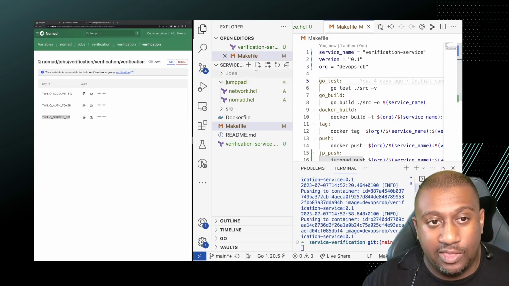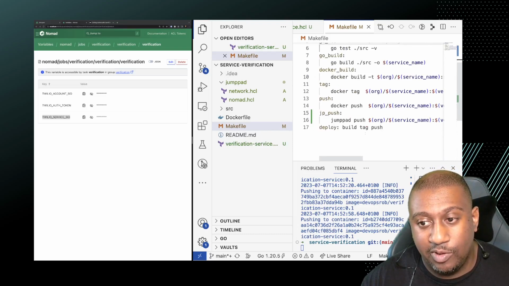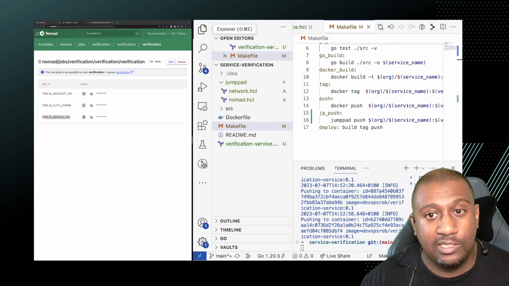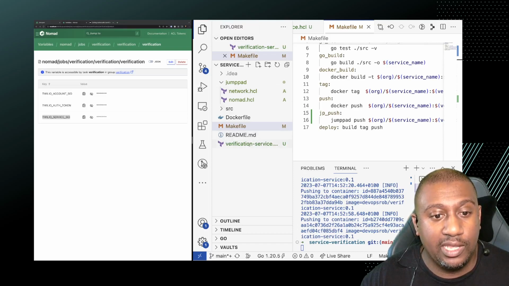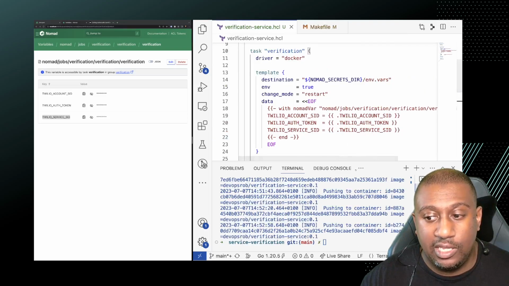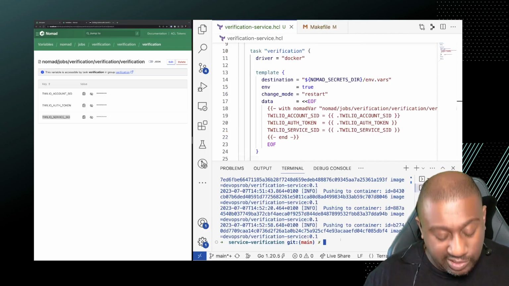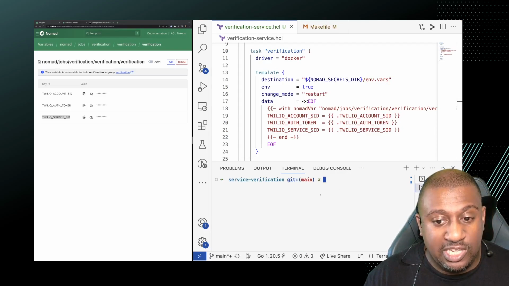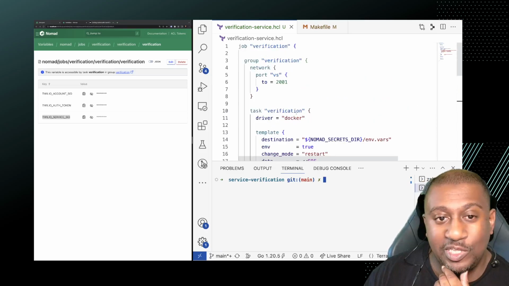So it looks like that has completed. So right on time for us to actually test out our Nomad job file, right? Let's head over here and let's clear the screen. There's a lot of noise on the screen. Let's keep it sleek. And I feel like there's something missing from this job file.